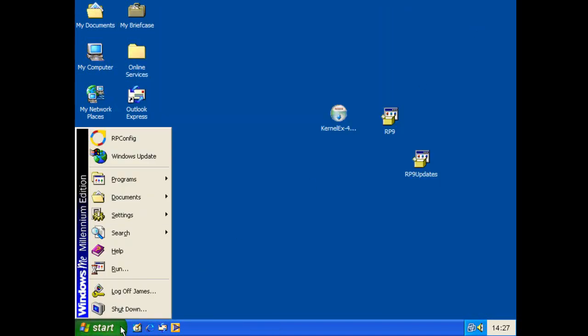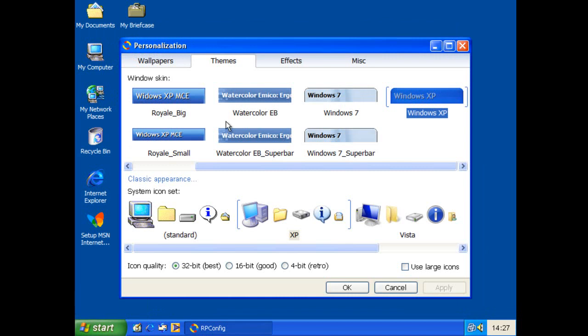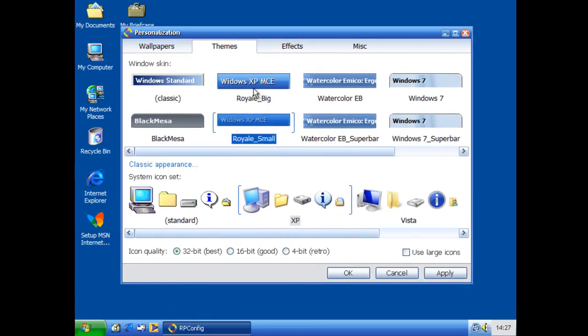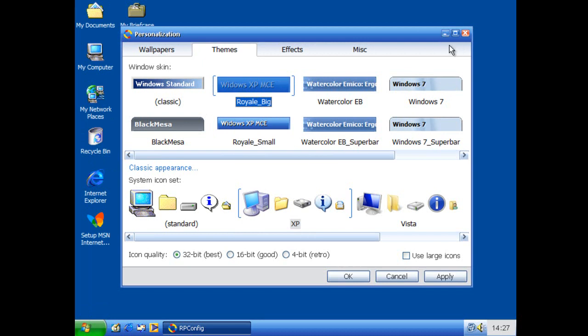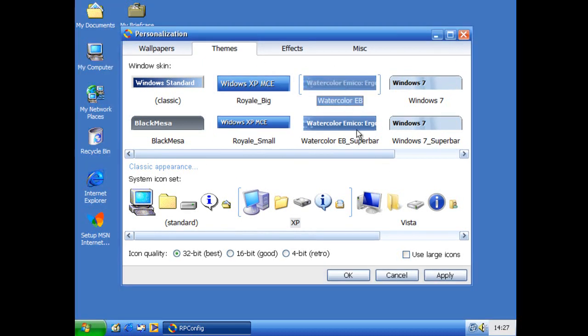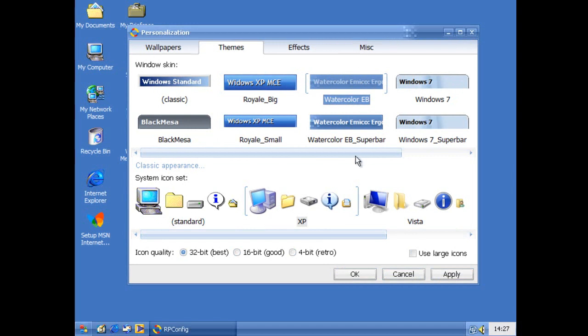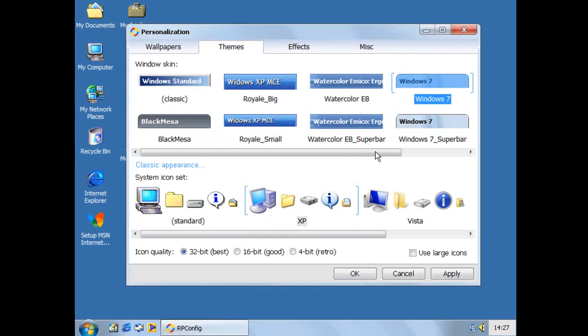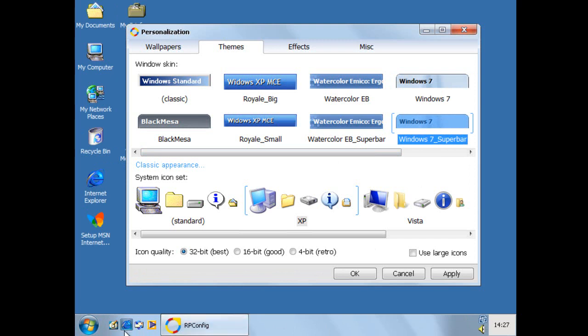And if we open up the program I'm using for this, which is Revolutions Pack, you can see there's quite a few themes here. So obviously you've got the standard Windows ME one, you've got Windows XP Media Center, watercolor, which is based on the Windows XP Whistler beta themes, and then obviously you've got Windows 7, and there's even Windows 7 Superbar, which means that it has the thicker taskbar that Windows 7 has.